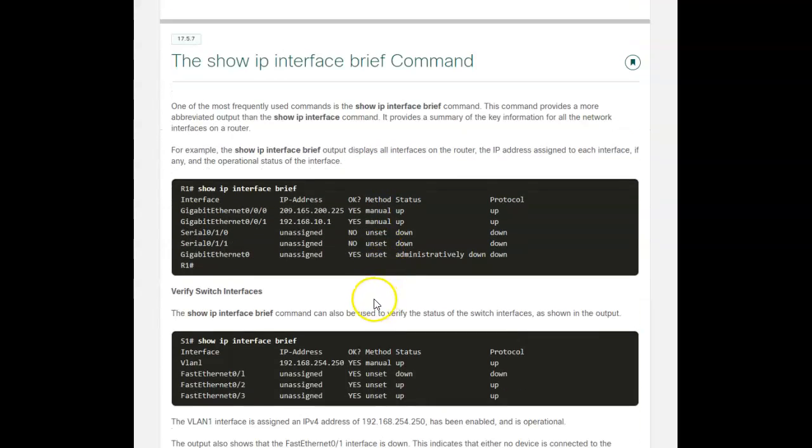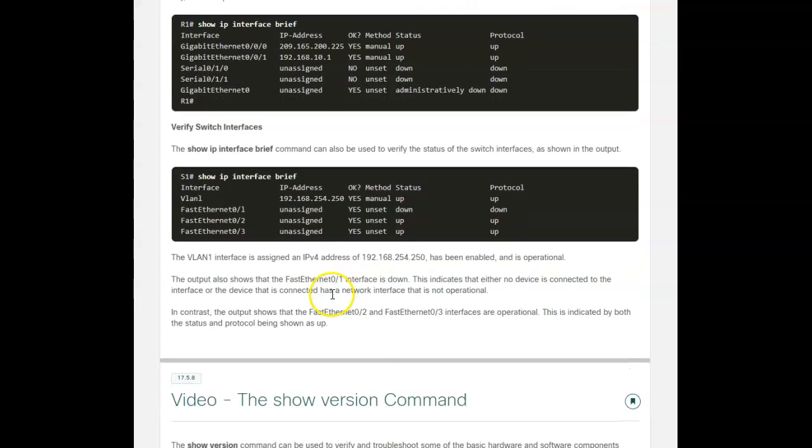The show IP interface brief command basically gives you just the highlights of the interfaces. If they're up, if they're down, what their IP address is, which protocols are up. Have you turned it off when it says administratively down? What does that mean? You told it shut. You turned it off. So it's just a way of letting you know that information.